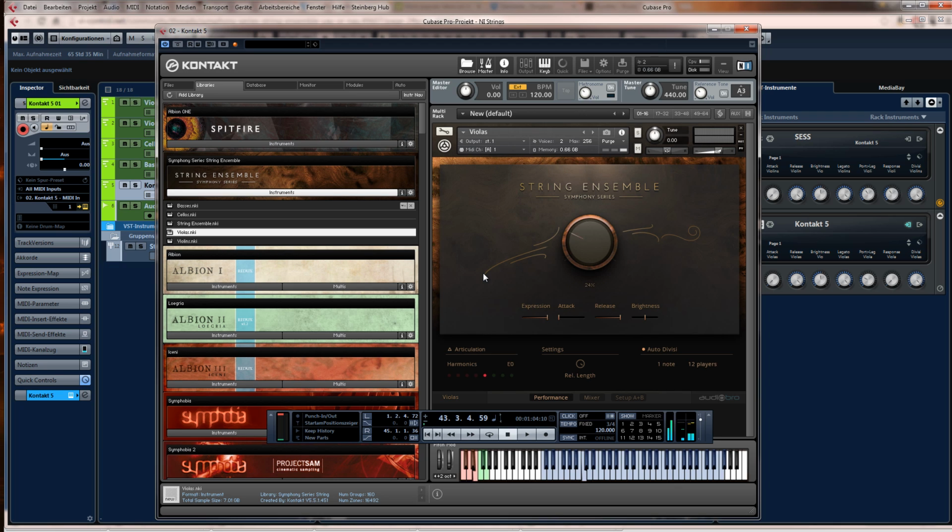Harmonics again. The harmonics sound really great. I think I would need to turn down the release time a little bit on these. This is overall for the patch. Here we have the release length for... yeah. Really nice sound.